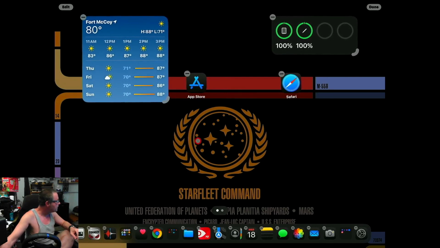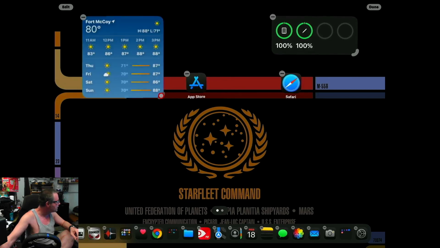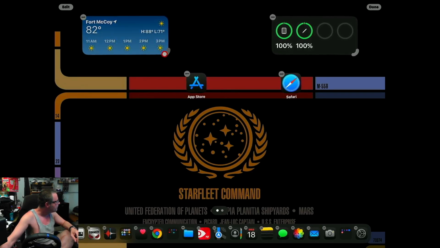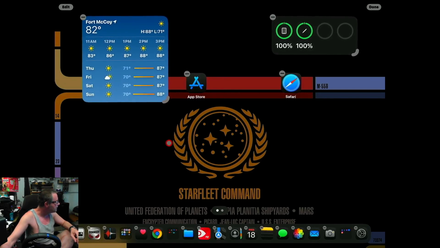Another item you can do, you can also resize your widgets. Now, when you resize your widgets, it's automatically going to adjust the widget to that size. As you can see, it changed my weather to all those different types of widgets just by resizing the widgets.